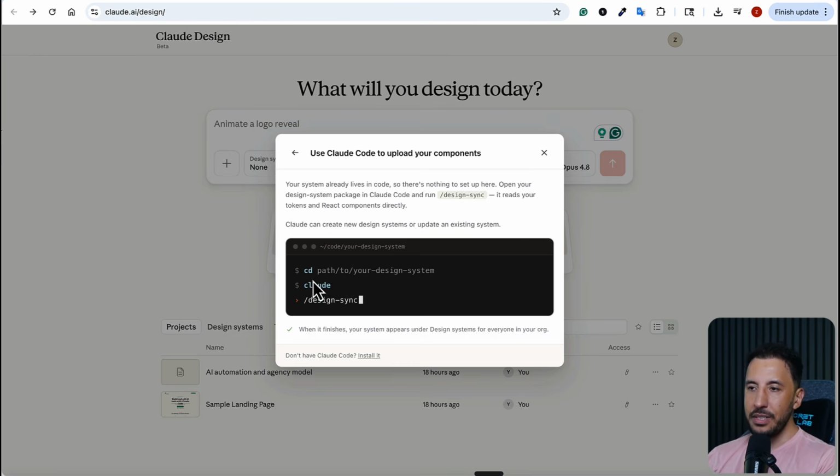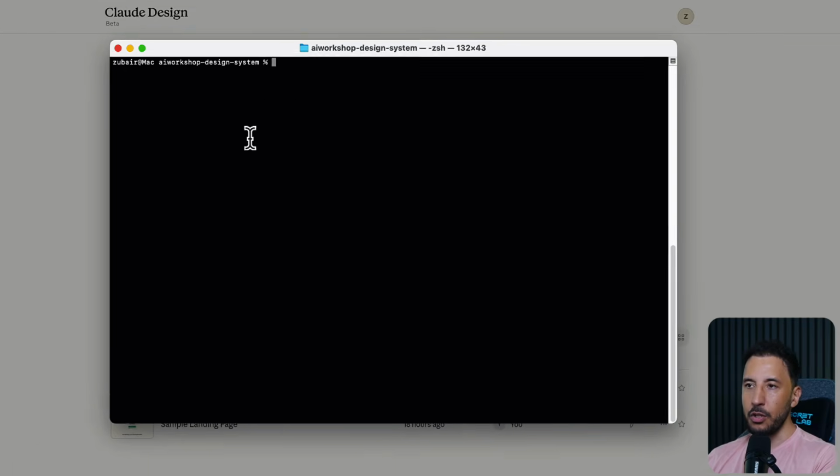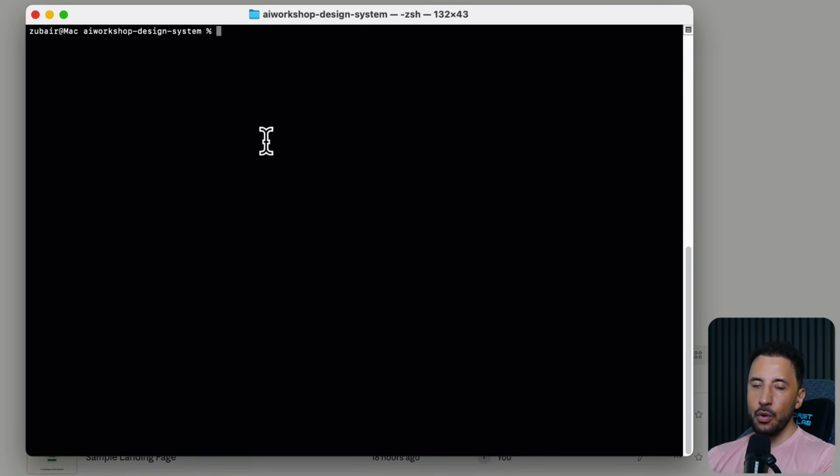It's basically three simple steps. The first thing you need to do is CD to your path, so basically you need to go to your folder. Second, you're going to run Claude and then just do /design sync. The easiest way to do this is through the terminal. Just head over to your terminal and go to whatever folder your design system is located in. Mine's in AI workshop-design-system, but just CD into whatever folder your design system is sitting in.